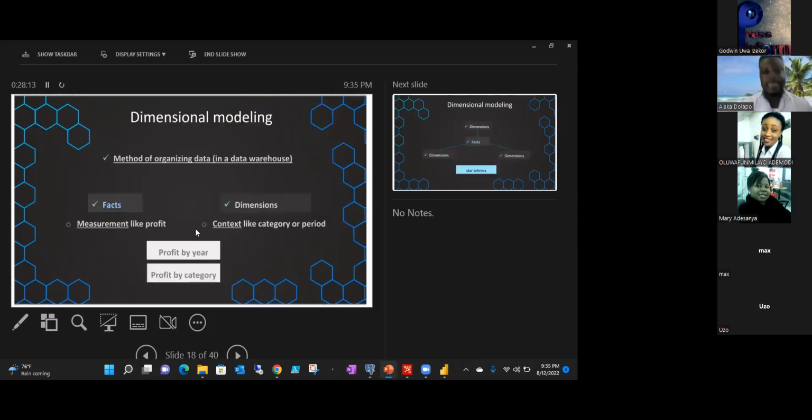We'll go to the next slide. So now we have dimensional modeling, a method of organizing data in the data warehouse. There are two methods, in fact and in dimension. In fact, what are we talking about? Profit, what measurement? What are the things that you can use to measure? And in dimension, context like category or period. What are the things that you can use that measurement to get?